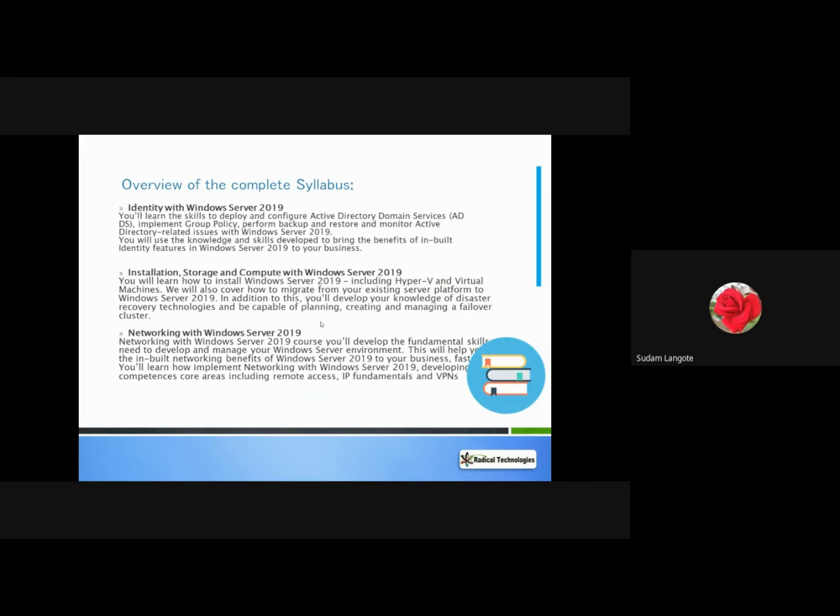That is, we have the installation of 2019, including Hyper-V as well as virtual machines. We have virtual machine installation as well as clustering also. In clustering, we migrate servers from one server to another, either planned or unplanned. Here the base platform is 2019, and for the migration we will have different OS like Windows client OS as well as server OS. For that we will also cover disaster recovery technology, like planning, creating, and managing the failover cluster, as well as network load balancing, in this second paper.